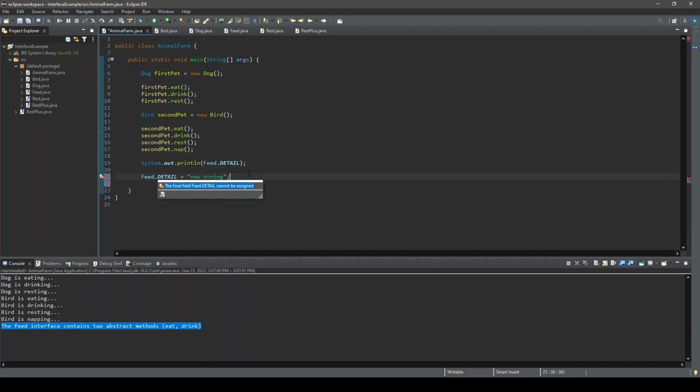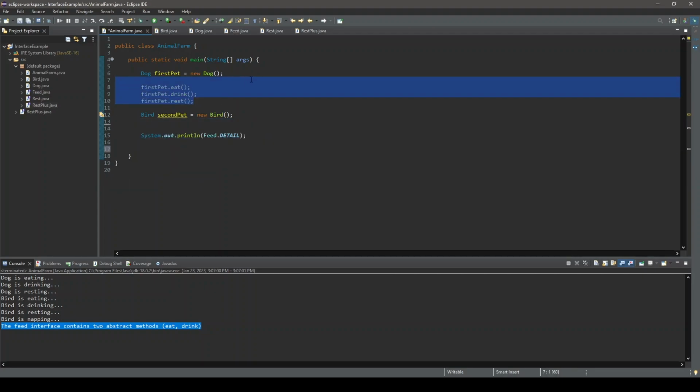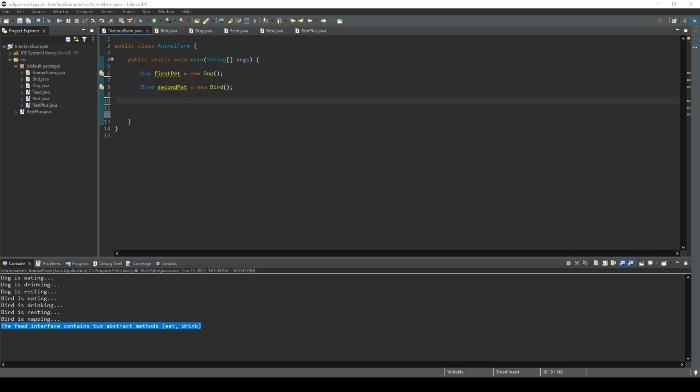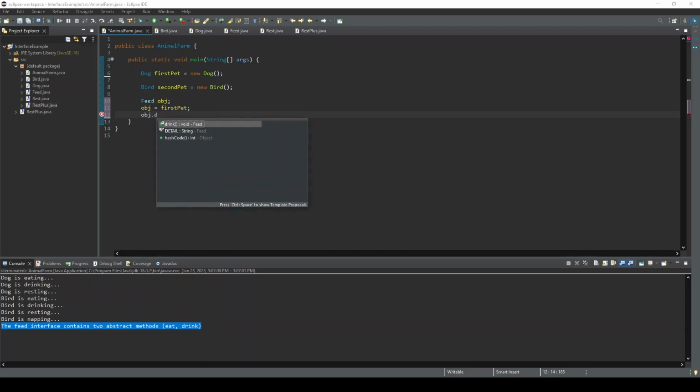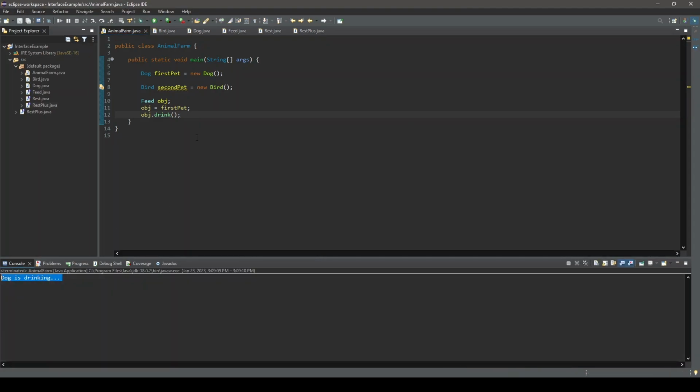The last thing we are going to cover regarding interfaces is the ability to use interface names anywhere a data type name is used. For example, let's get rid of all the invocations of the interface methods within the animal farm class. Let's also get rid of the printline statement with the string variable detail. Now let's declare a new variable of the feed interface type called obj. Next, we'll initialize the feed variable to the dog object firstPet. Last, we will invoke a method from the feed interface through the feed variable obj. In this case, we will invoke the drink method. When we run the program, we see dog is drinking is printed to the console.